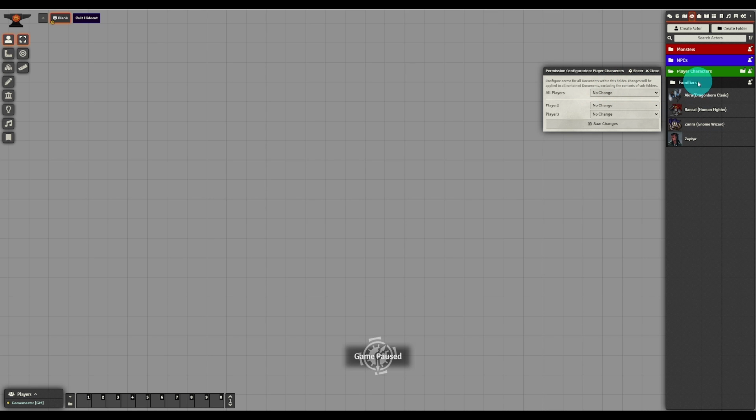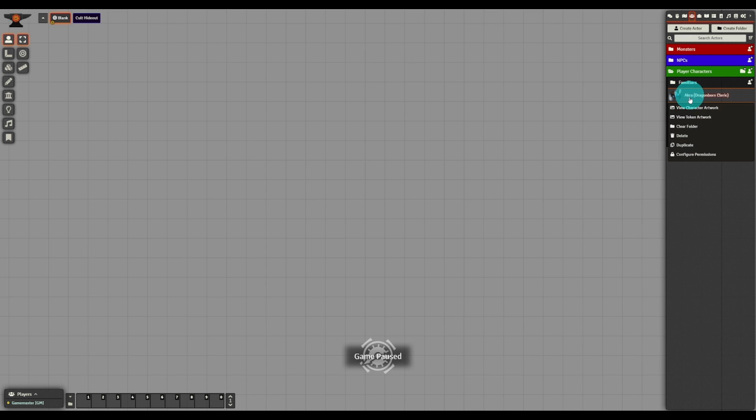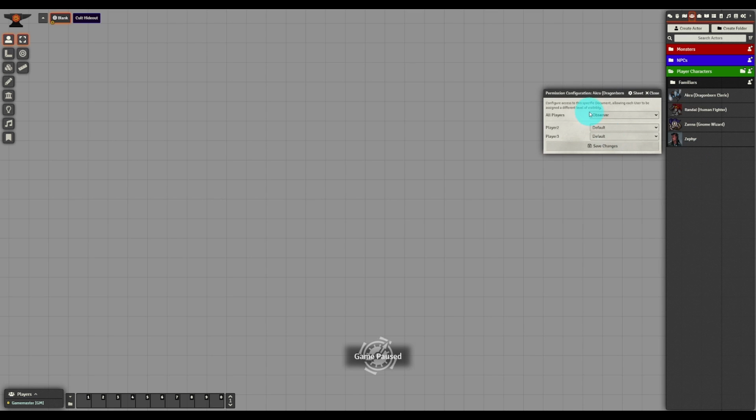We can also propagate permissions through an entire folder. It's important to note that it won't affect subfolders like this familiars folder I brought in. If I set it to limited or observer, then that means when I look on any of these player characters, it's going to say that all players are observers, and then everything that has default follows that convention.